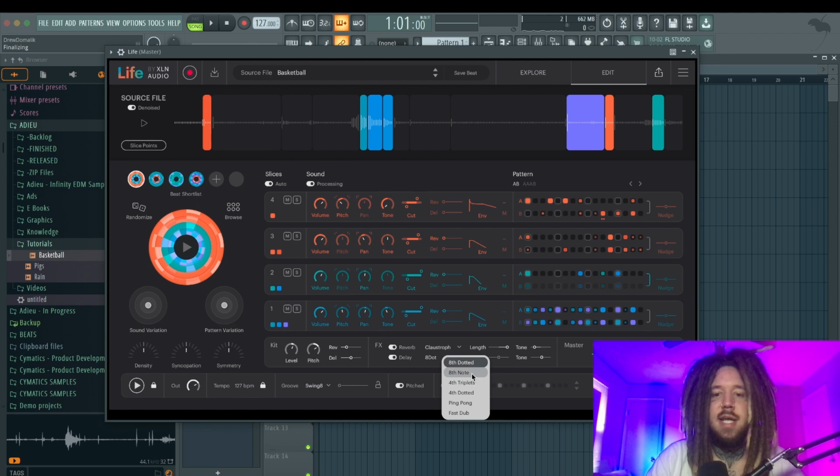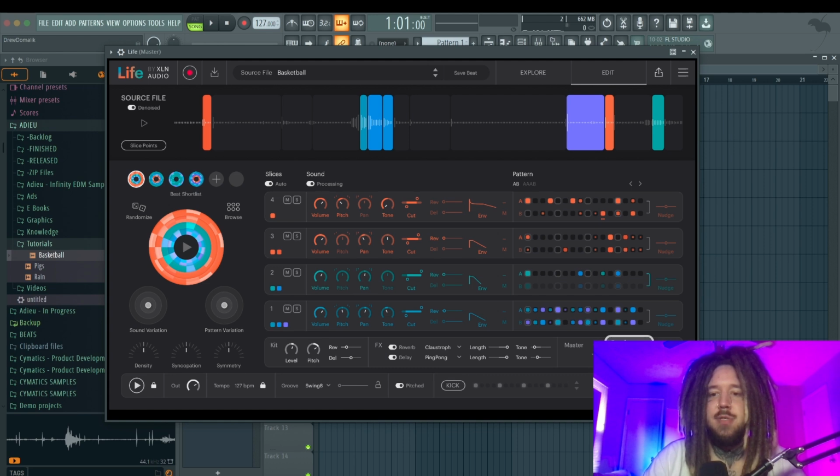You have 8th dotted, 8th note, 4th triplets, 4th dotted, ping pong, and fast dub. I'm going to try ping pong. And then you can turn up the length, so that's going to control the feedback amount. And then we have the crunch, and this has several different algorithms in it. So you can change between transformer, knock, more 808, more 909, etc. And then you can just turn up how much crunch you're adding to it here.